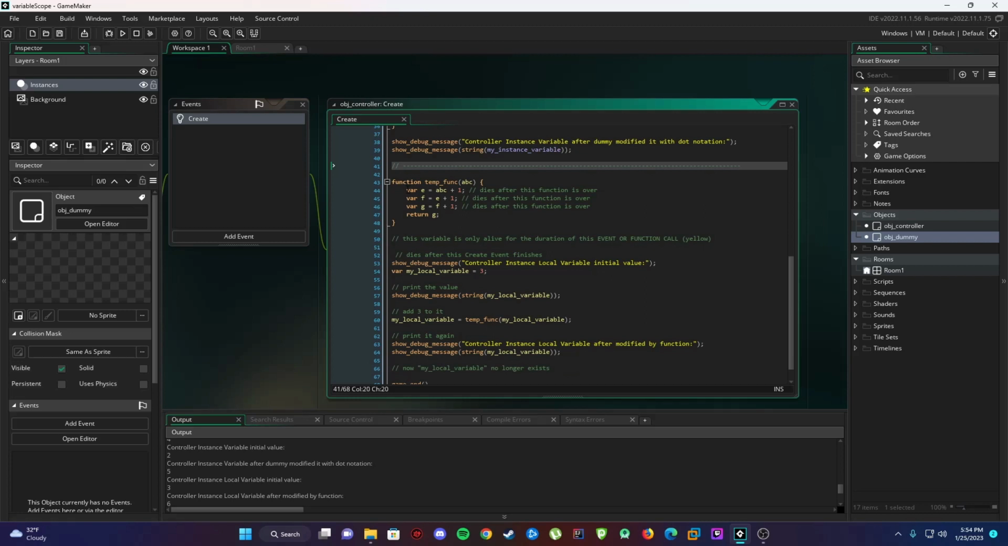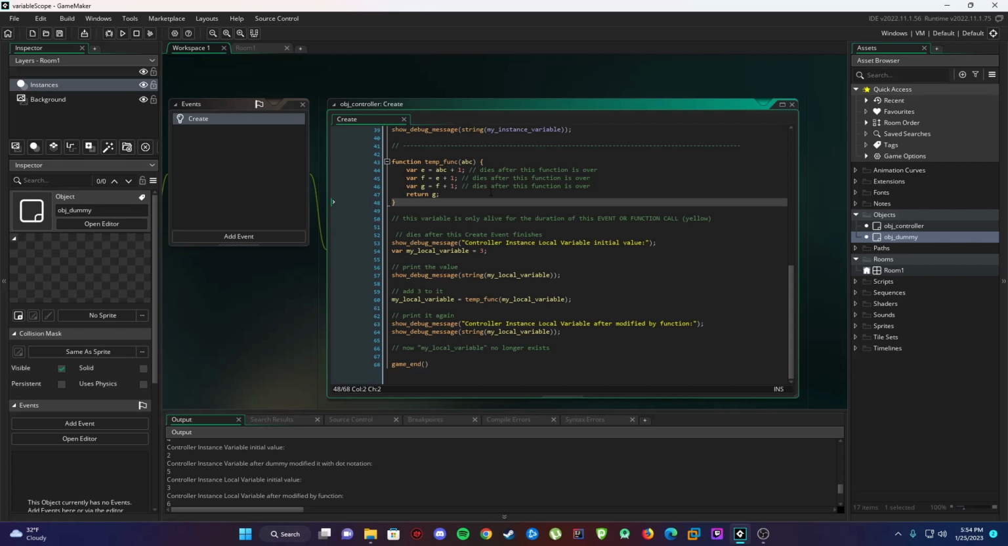So I have a function here where I establish a few variables, E, F, G, that are just incrementing all the way back to what was passed in. All of these variables are thrown away and discarded at the end of this function, right? They only exist for the extent of this function. They're very fast. So we initialize my local variable. This variable innately is now only alive until the end of this create event. I show you the value, then I pass it into here.